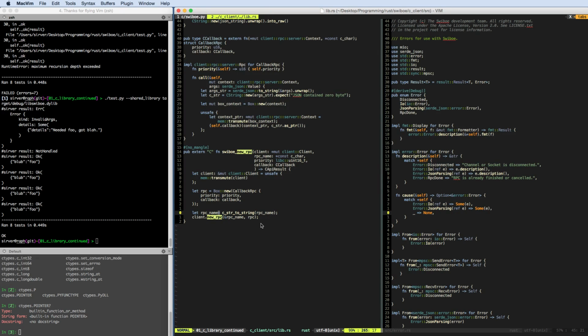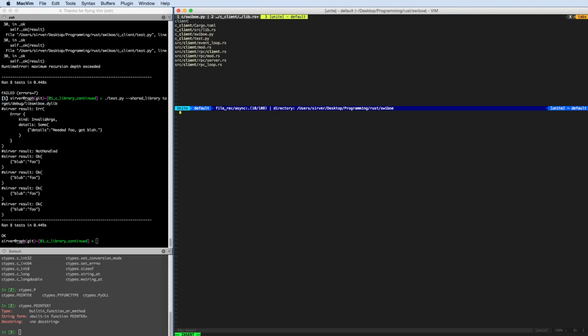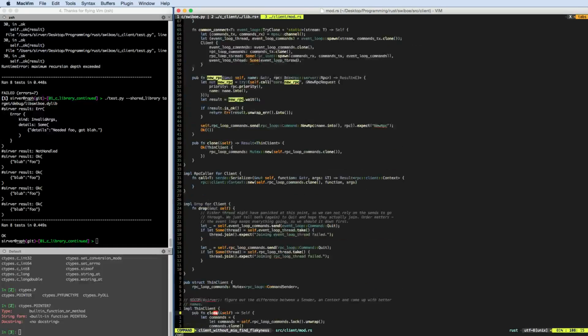And here we have, this can definitely fail, right? We can get a non-UTF string object, and then this call will not work. Though, of course, right now C string to string is using unwrap, so it is always working. But yeah, that is definitely not good. And then we call new RPC on client, which does what? So client mod new RPC.